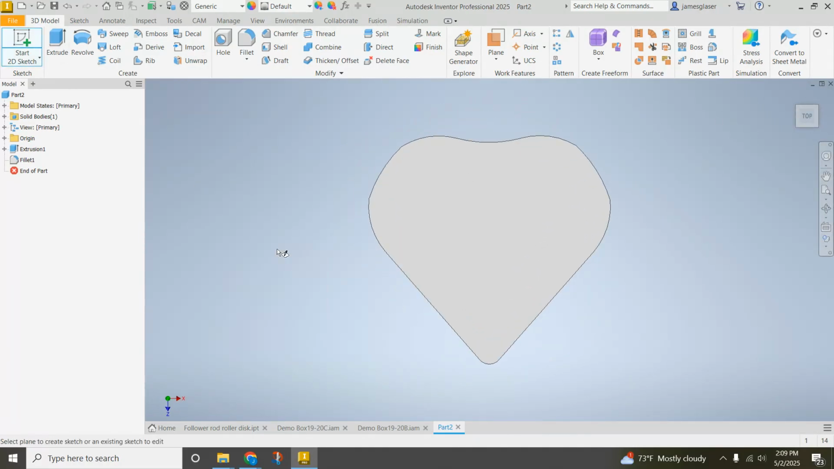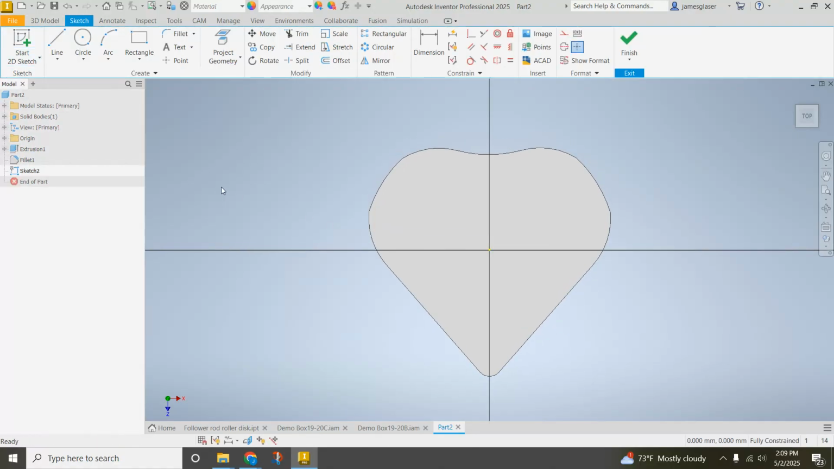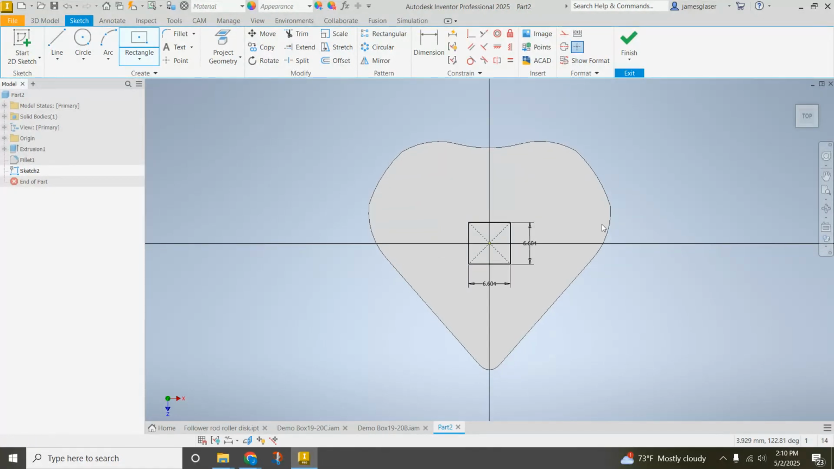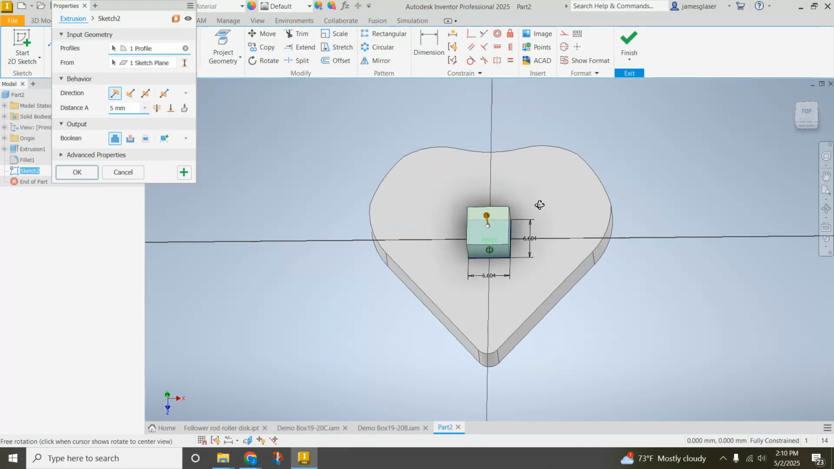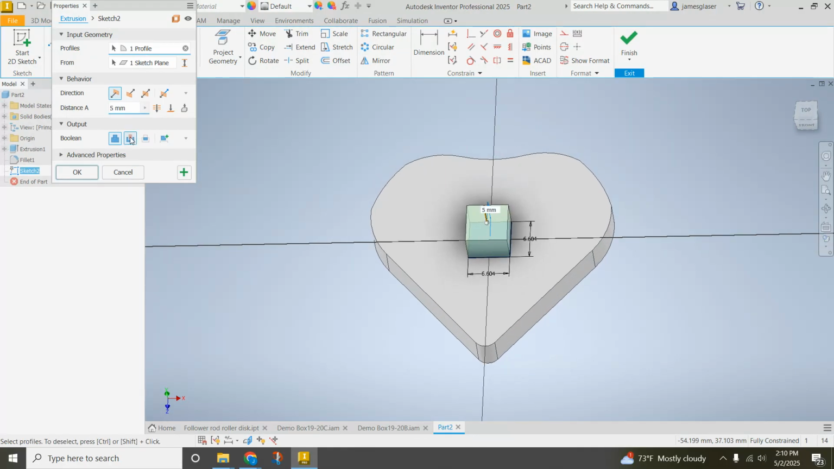Now, I need to go ahead and start a 2D sketch on this surface. And I want to go ahead and put a hole in here. Remember, we're using square axles. And our square axle, if you use 0.26 inches by 0.26 inches, that generally gives you enough space to get your block or your axle through there.